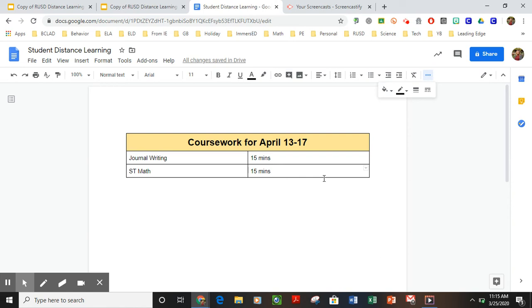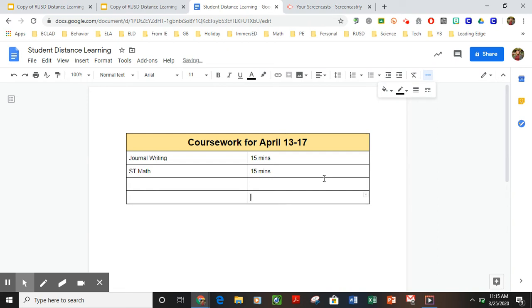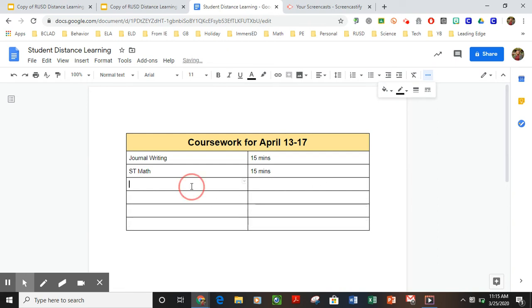A real quick and easy way that I can do that is by hitting the Tab button on my keyboard, and then that will automatically let me move from cell to cell and add additional cells at the bottom of my table. And so then maybe I'm going to want them to do homework page, and I can list whatever page I want them to do, and maybe I want that to be about 10 minutes. And so I can continue to add more information here in my table for my students.